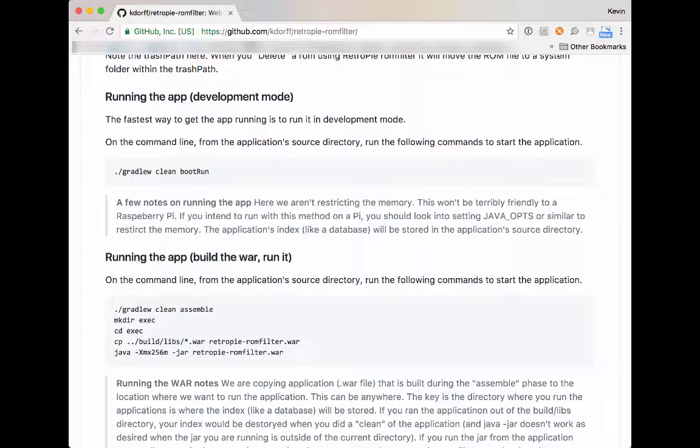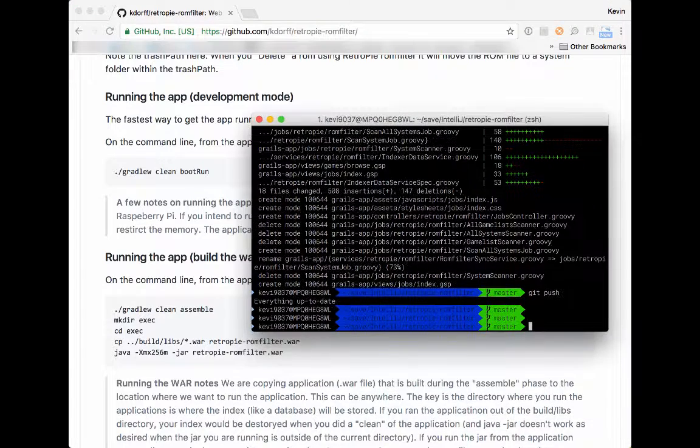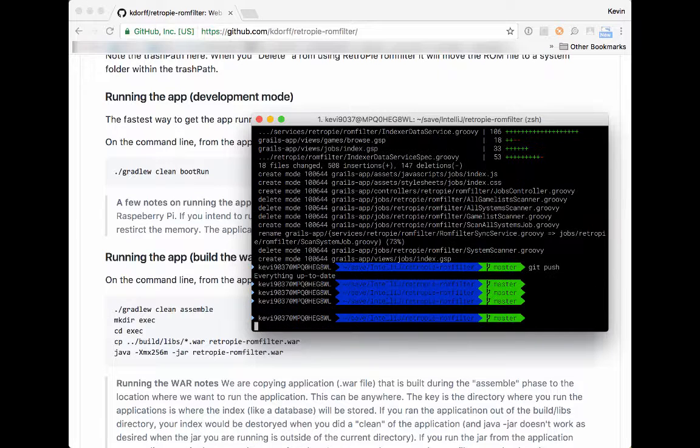Pulling the app down from GitHub is pretty straightforward. I'm not going to cover that. I'm not going to cover installing Java 8, which you'll need to do to run this. What I'm going to do is, let's get this started. I'm going to run over here to my terminal. I've already got this downloaded and updated. You can see I just pulled from a PR that I did of my own code.